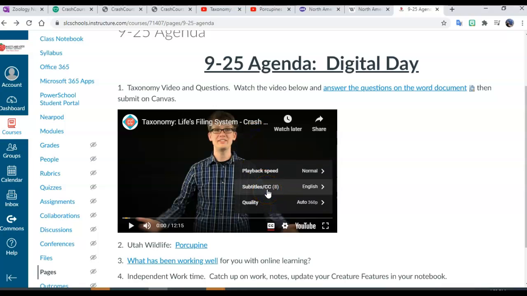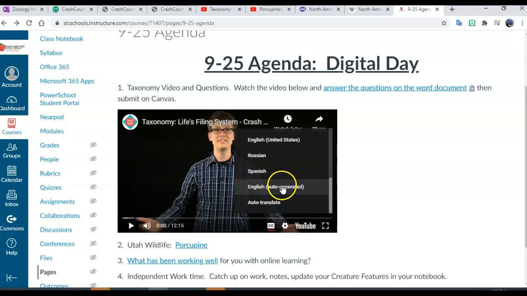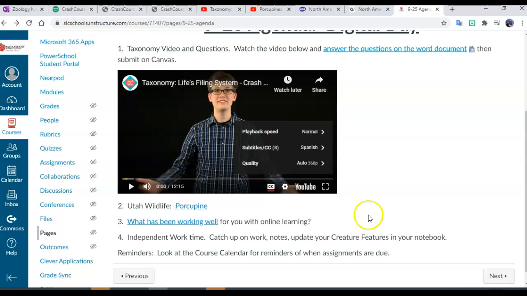You can also add some subtitles. I would recommend doing that as well, even if it's English. So you can see the different languages you can choose from. And I would recommend changing the subtitles into your primary language if you speak more than one language.